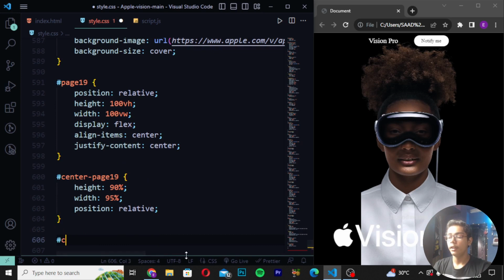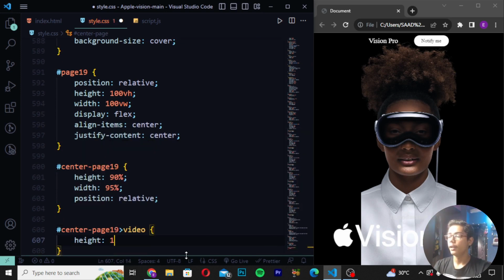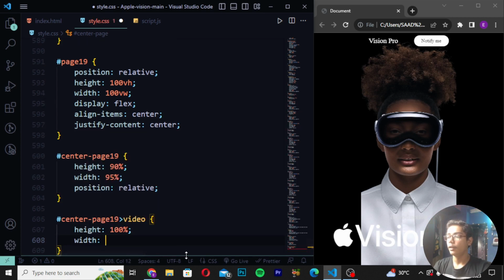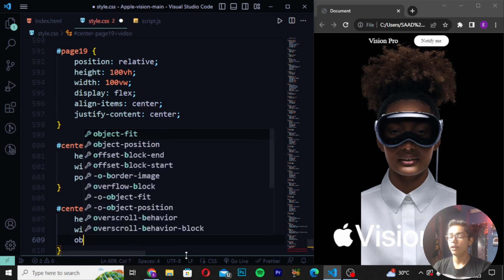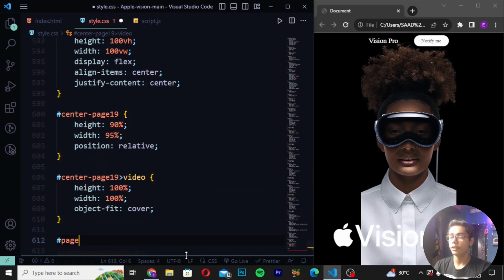Then I will be now writing here center page 19 video, and I will be now writing here height should be 100%, and I will be now writing here width 100% like this. Now when you just done that, you have to now write here object-fit cover. So here I will be now writing this, and then write here page 20.